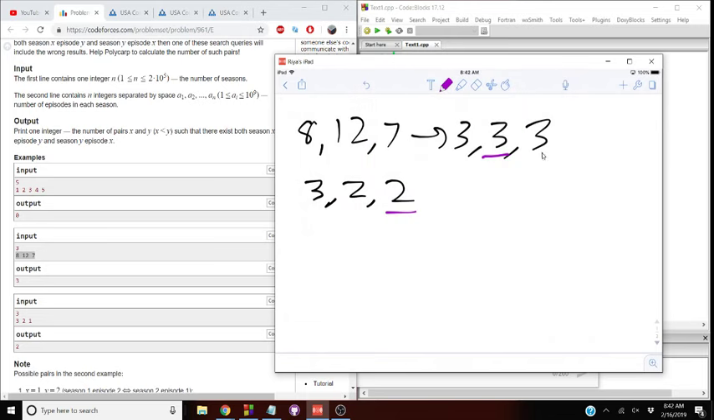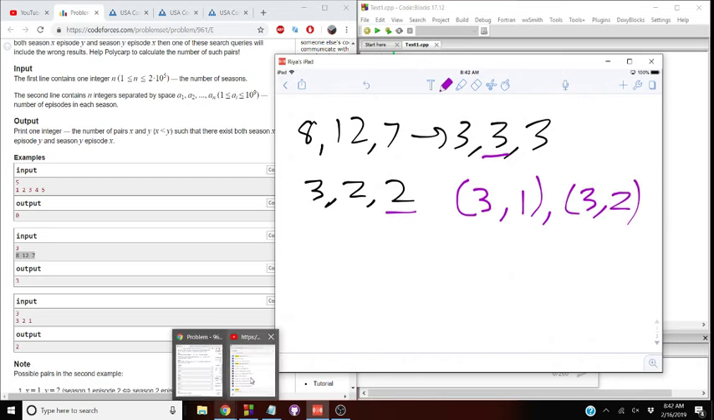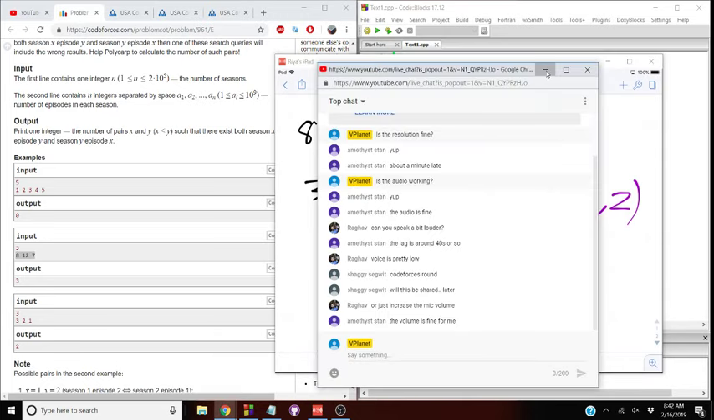So we have 2 here, right? This means, and this is at season 3, this means the 2 collisions it could possibly be a part of are 3 comma 1 and 3 comma 2. These are the 2 possibilities. These are both possible things.